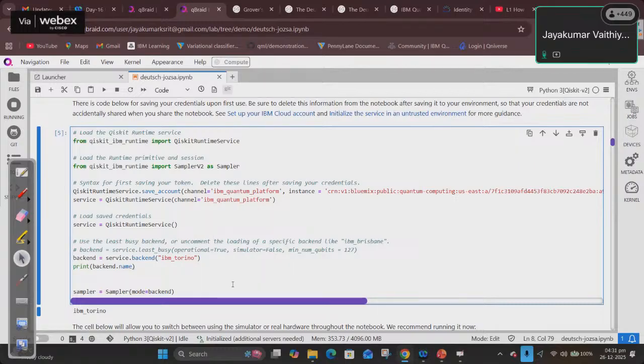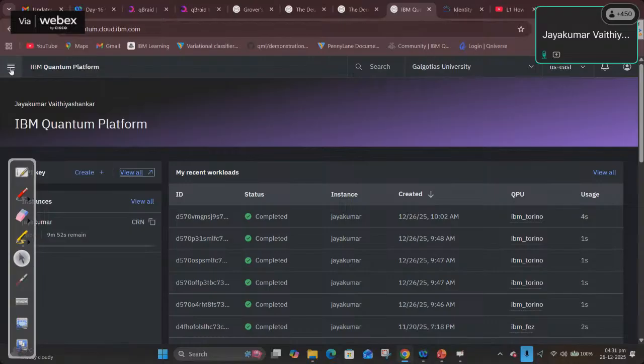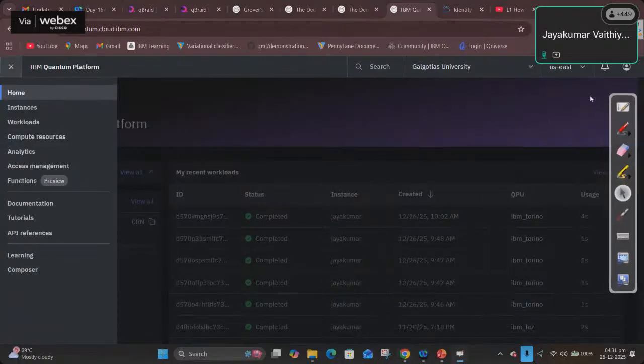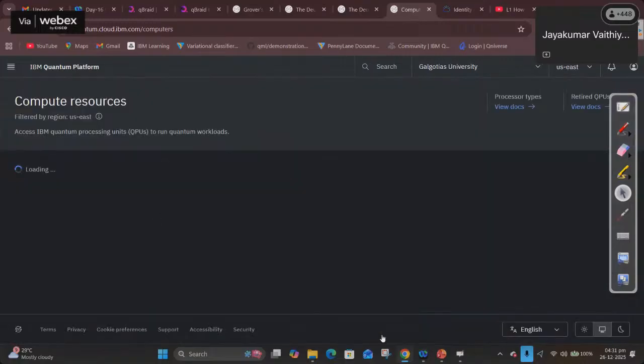So run this, and you can check what server backends are available for you. To understand what backends are available, you need to click here. Okay. So go to your login. Click compute resources.